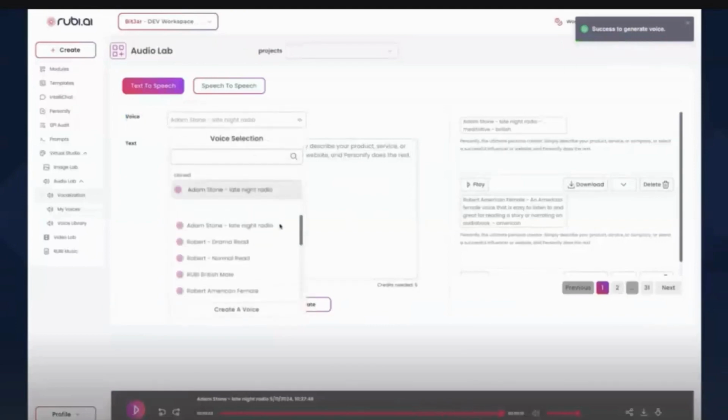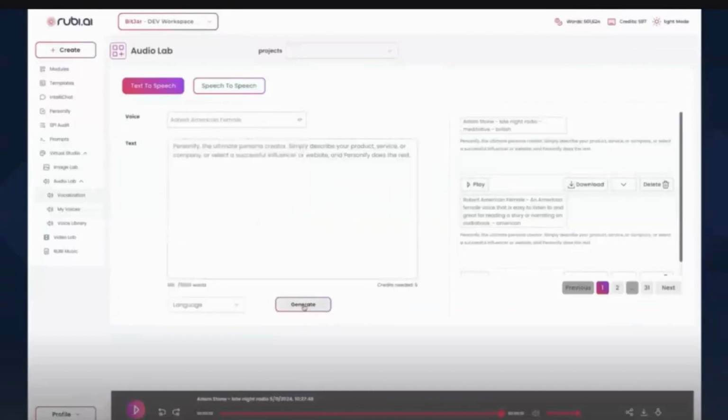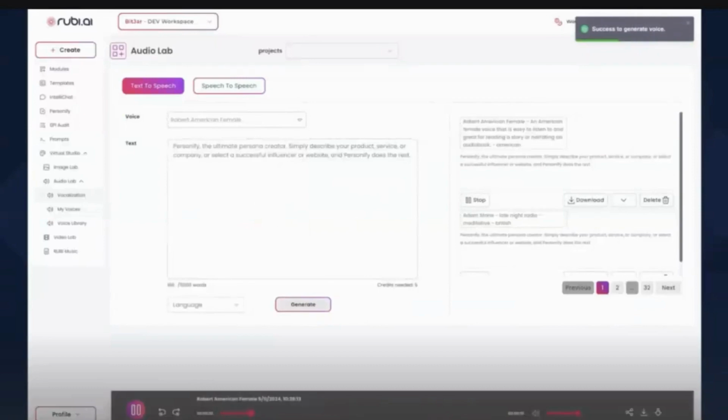But if I don't like that, I can actually come down here and say I want a female to do that. I literally just have to change the drop down, hit generate, and it's going to do this all over again. So it's very easy to get the read I want.